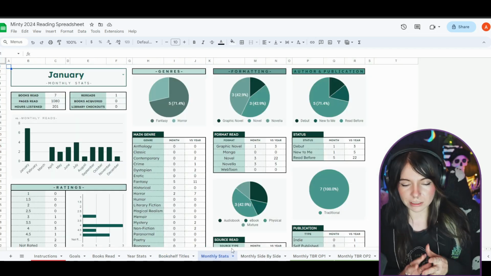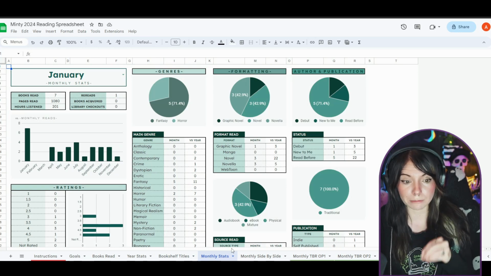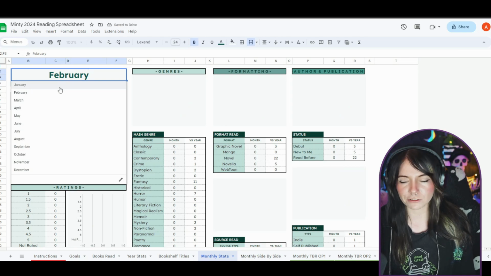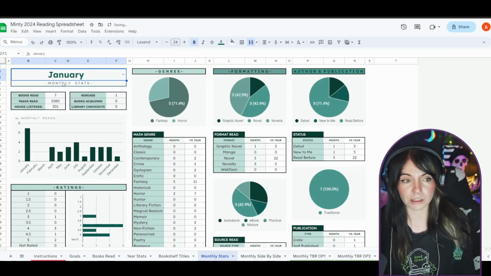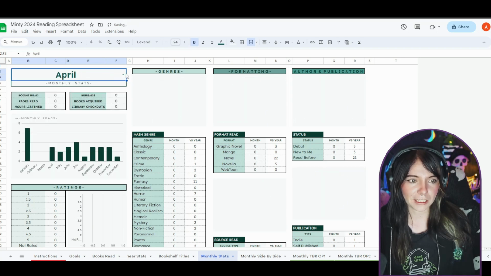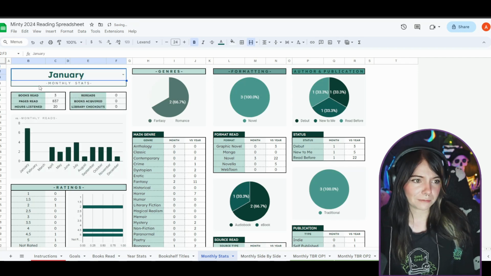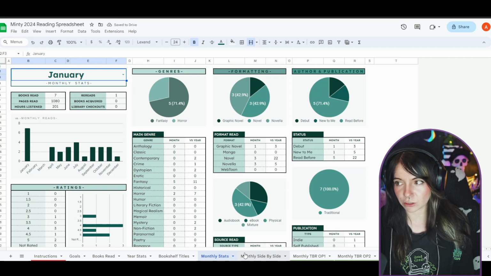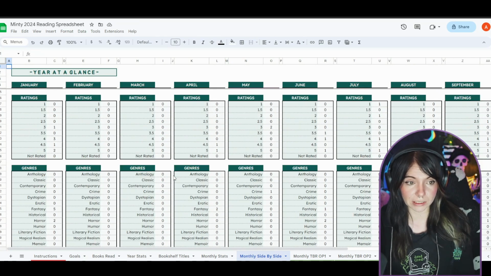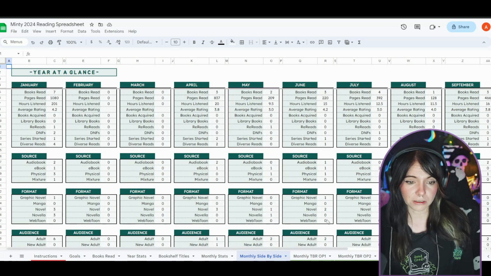Then you have monthly stats, and this is much more in-depth than the monthly side-by-side. So here you can actually choose the month that you want to see the stats for, and the graphs will change based on the month. I don't have any February data apparently inserted here, but yeah. So that will just change based on the month that you choose. Then we have a monthly side-by-side. I know sometimes it's just useful to see how you're doing between each month. So this has always been a very popular page.